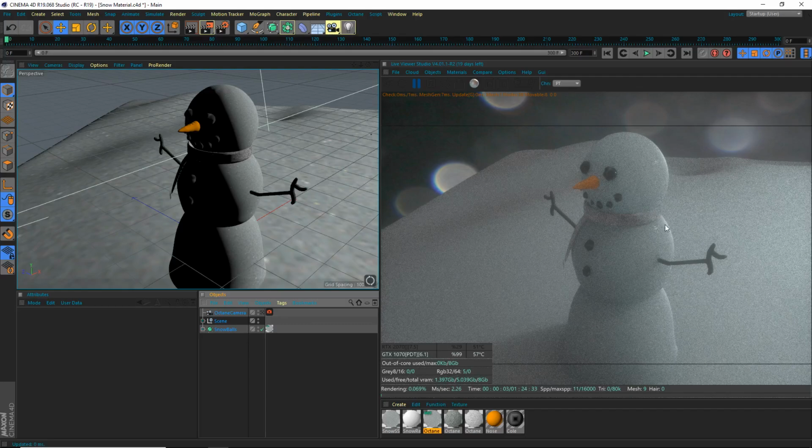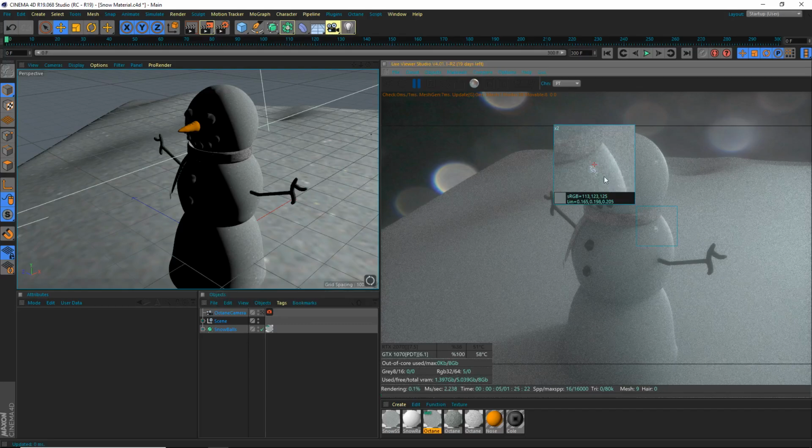Now, you can see here we are getting these nice highlights, like right there and right there, which is good. So we're getting the snow. Now we are almost done, but there is something more we need to do. We need to add some displacement. So let me explain to you why.